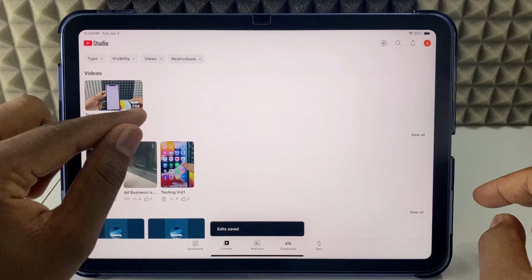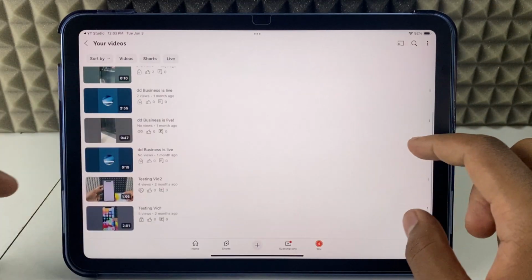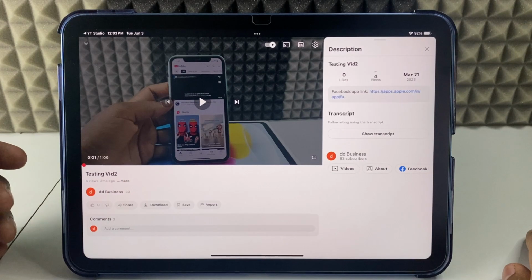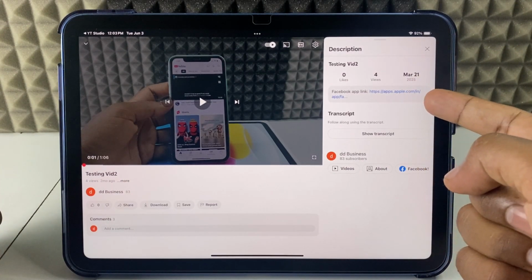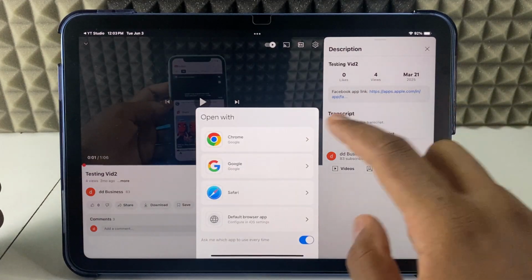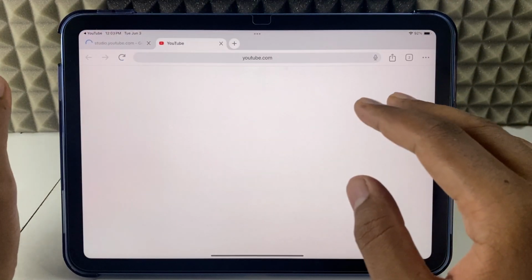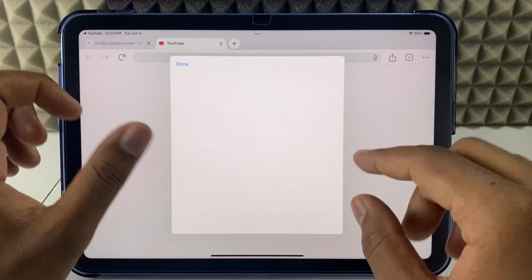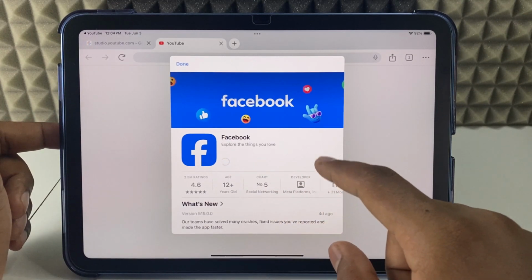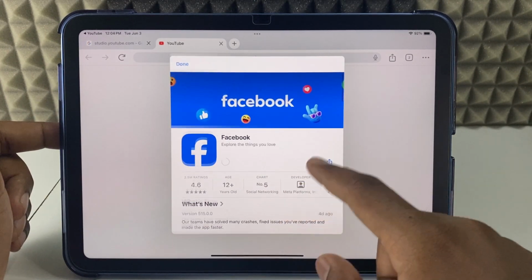Okay, it's saved. Let's check that. Okay, this is the video. Just open that. More. Yeah, here you can see Facebook app link. If anyone clicks this, it will automatically redirect into the app download option like App Store. Here you can see if I click this, it will download from App Store.